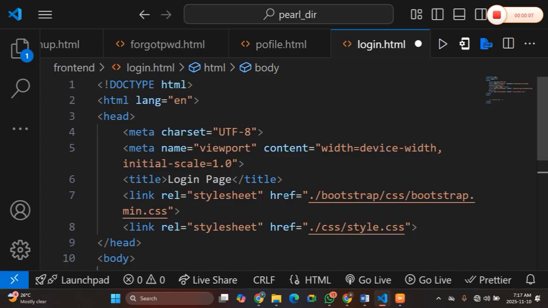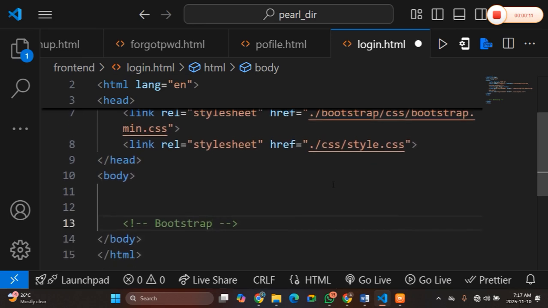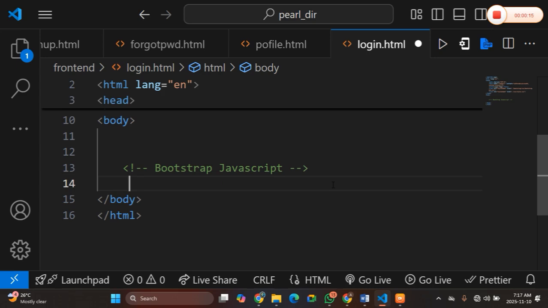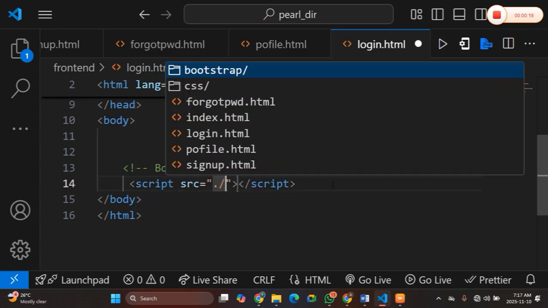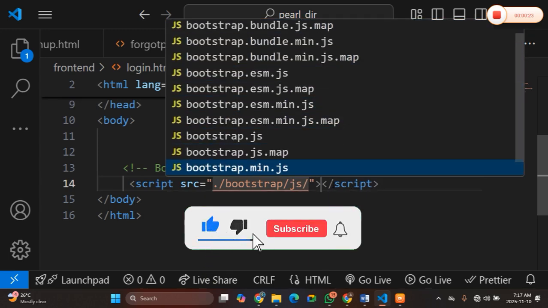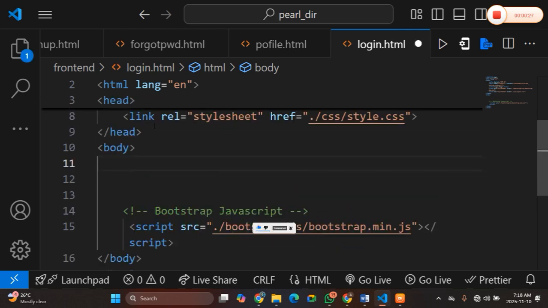So I'll link Bootstrap. So this is Bootstrap JavaScript. Alright, so here we just use scripts, source. I want to go to Bootstrap, and I want to make sure we link the minified version, which is this one. So we can save, and then from here, I'll use Lightsaber to design. Then when we are done, we can link it to our backend.